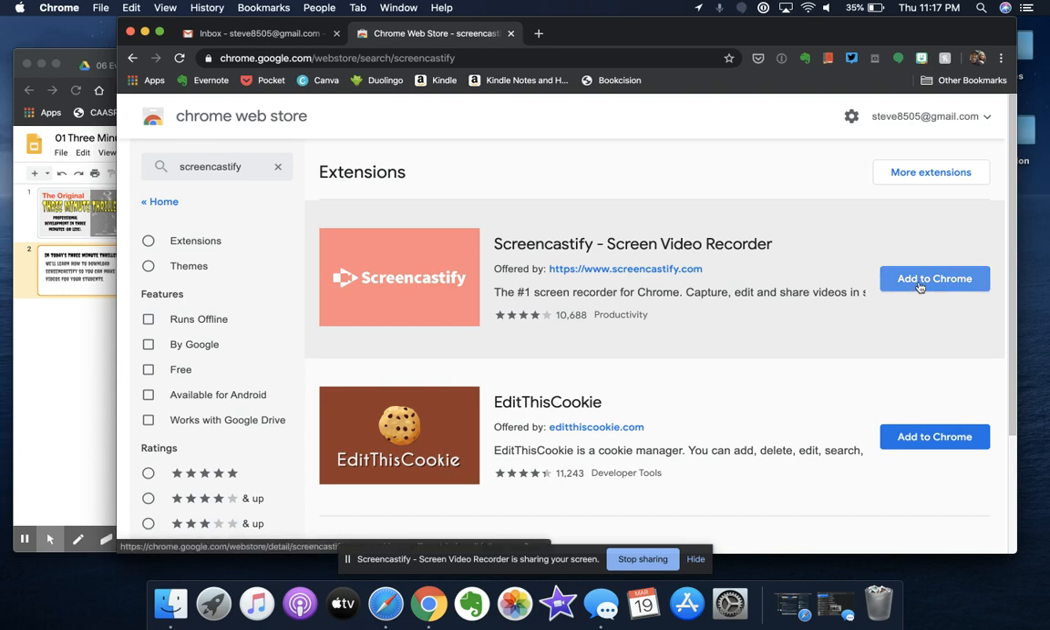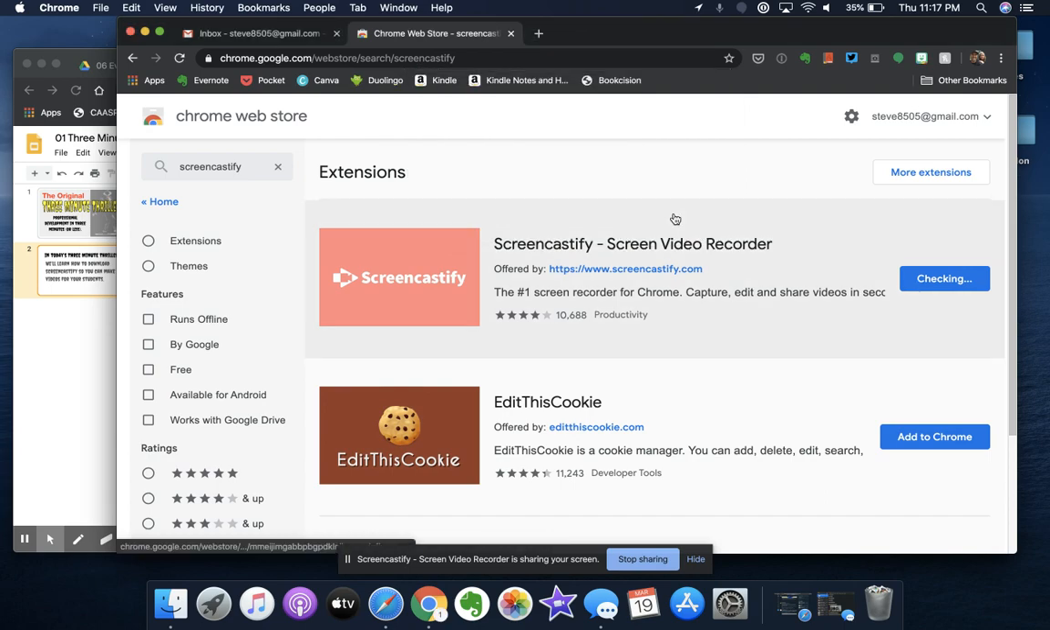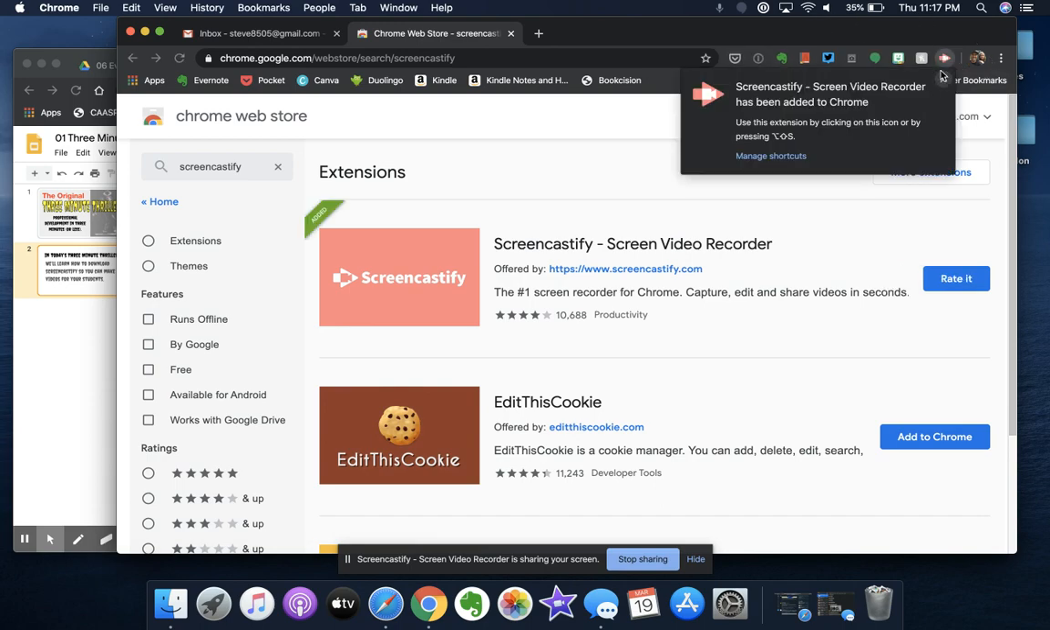I'm going to click Add to Chrome right here. It's going to ask you if you want to add the extension. I'm going to say yes, add extension. Look up here at the upper right-hand corner. There it is. It just popped up.